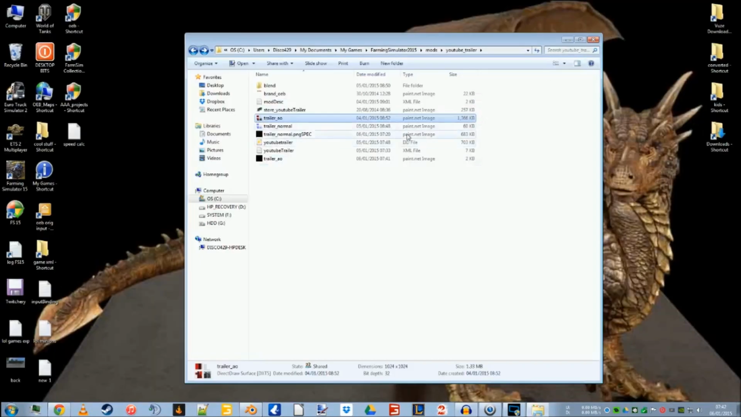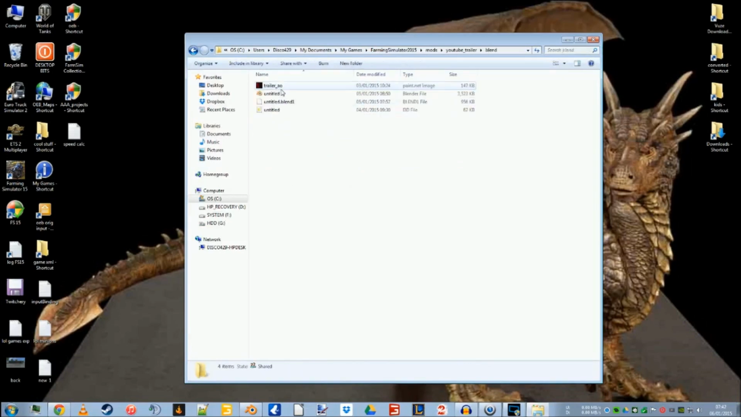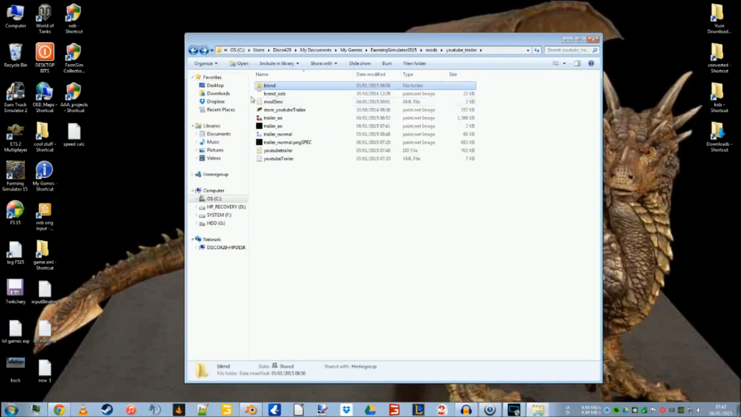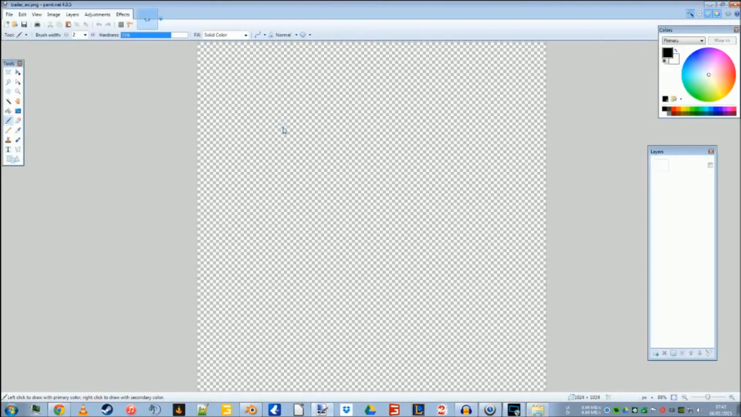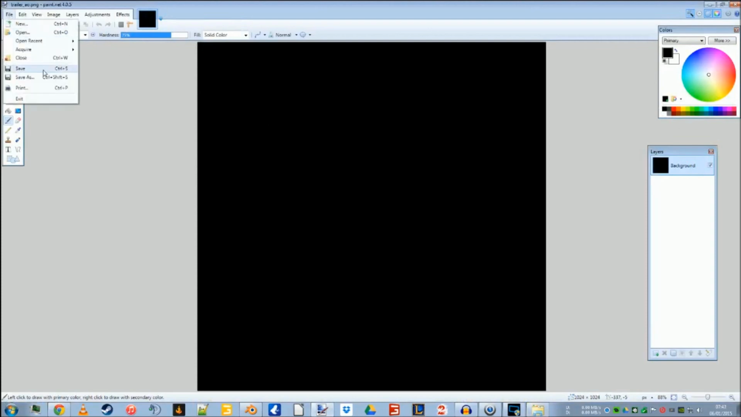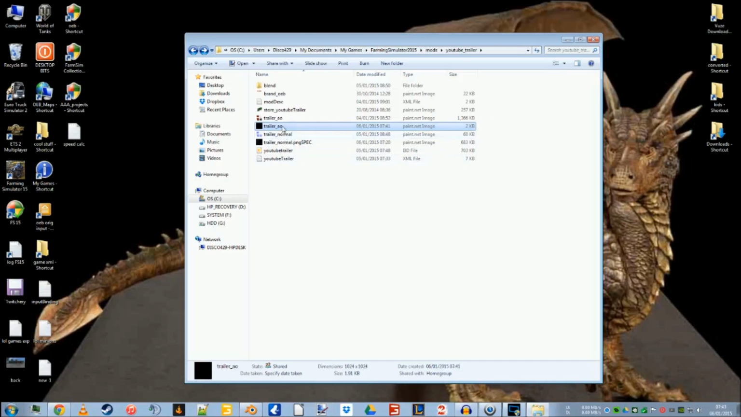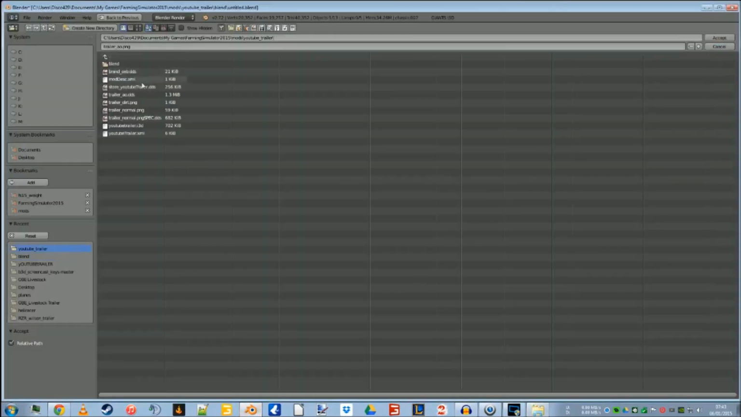Or did it save it somewhere else? Dirt is there, isn't it? No. Where the hell did that save it? Okay. Oh, it saved it as AR. Well, I clearly didn't change the name, did I? There we go. Now I'll be able to find it in Blender.